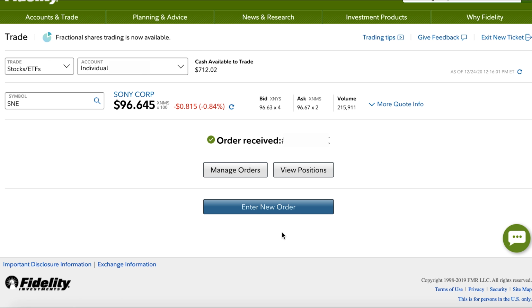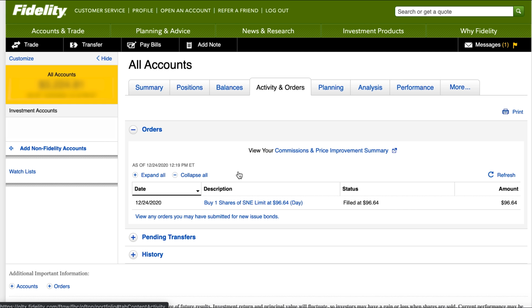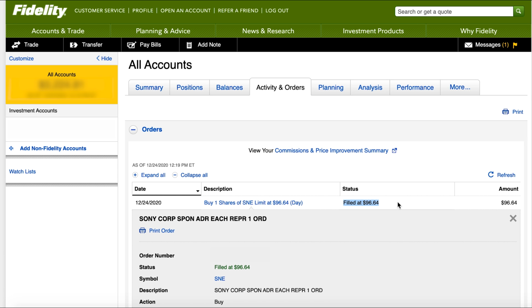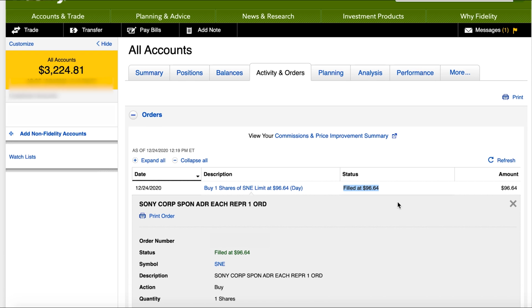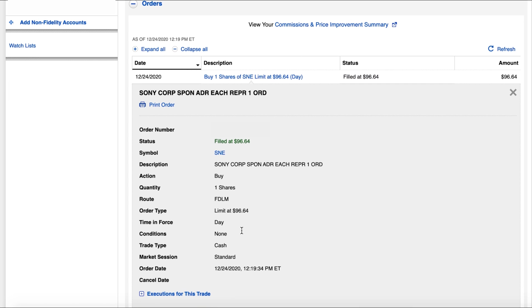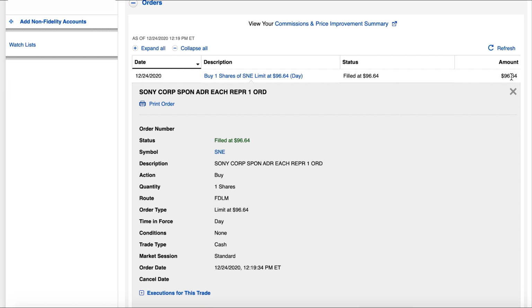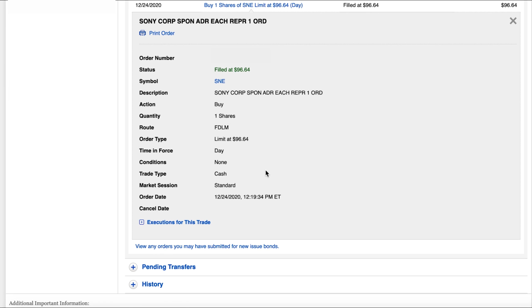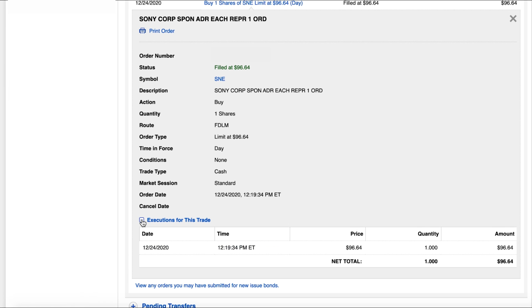And the next page will give you a confirmation number. And from here, you can go to manage orders. You can also get to this page from those top tabs, but it's easiest right after you place an order just to go to this page, and you can see that it was filled at $96.64. If it was not able to fill at that price, it may say pending or something similar to that. That is because the order has not yet filled, but once it does fill, it should say filled at whatever price. You can also look at a more detailed version of this.